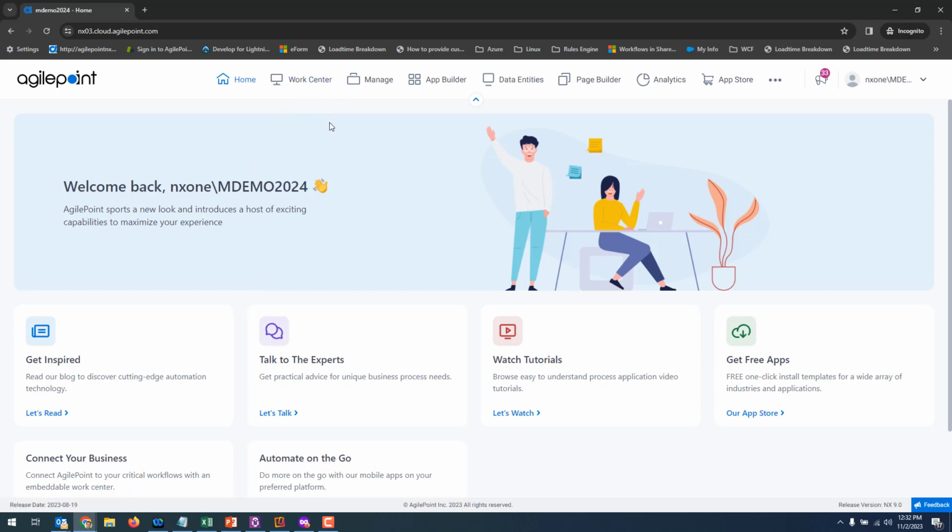AgilePoint Work Center. This is the end user area where end users can work day in and day out. They can submit new requests, consume their tasks, consume reports, set up their vacation schedules, etc. Manage Center. This is the admin and power user area where admins and application owners can manage the runtime instances of their applications, both in bulk as well as individually. Admins can set up connections to different systems and manage the overall health of the system.